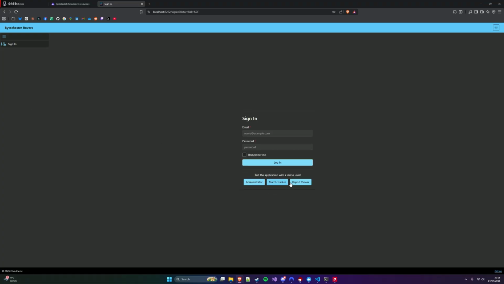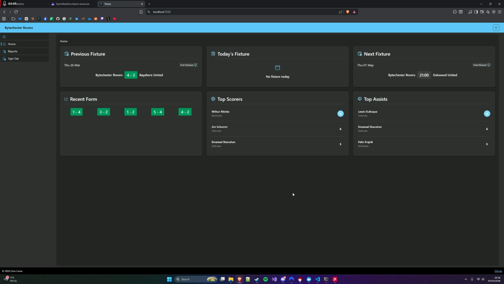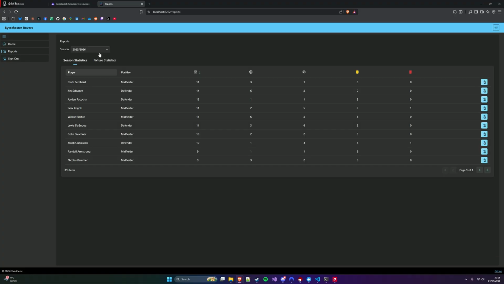Let's sign out and go to the report viewer. So they've got access to the home again because it's just display, and they've got access to reports. You can see here you've got 3 years of data. You've got a skeleton loader. All my pages have got skeleton loaders in the background.